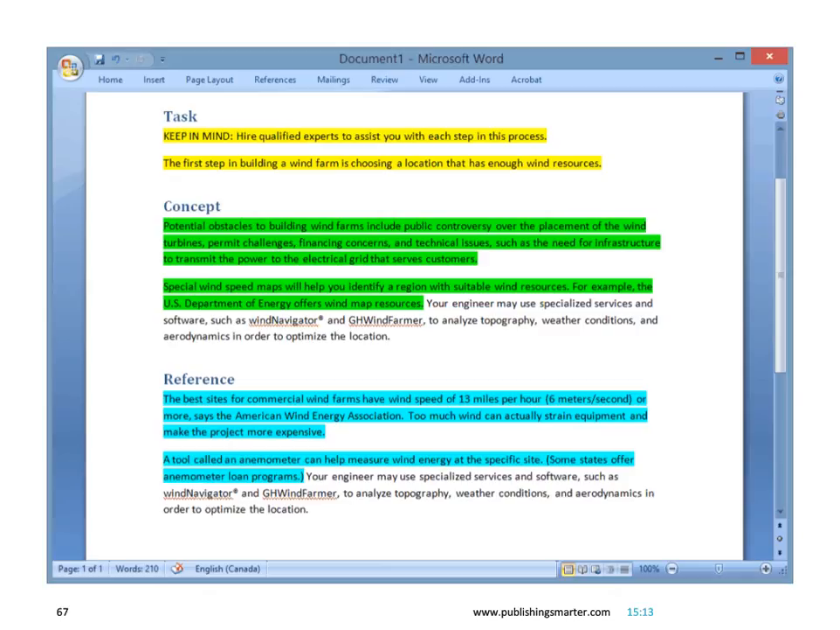In the reference, technically, I could probably take the last paragraph and remove the highlighted text that begins "a tool called an anemometer" and move it elsewhere, because that might become a glossary entry. But I've taken my information, I've organized it into a general task, concept, reference.